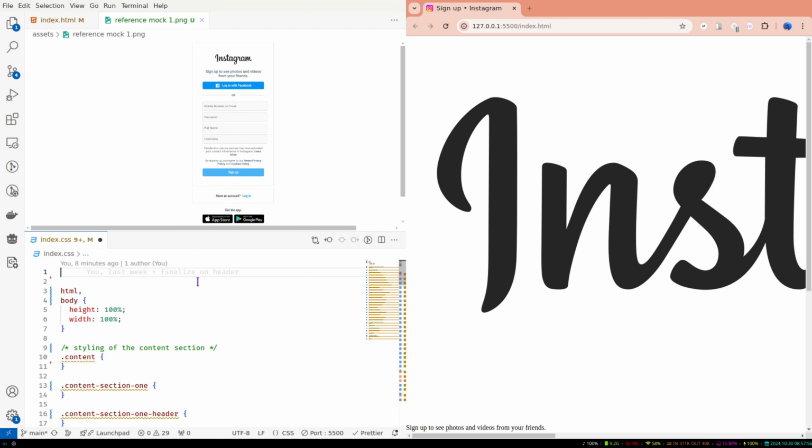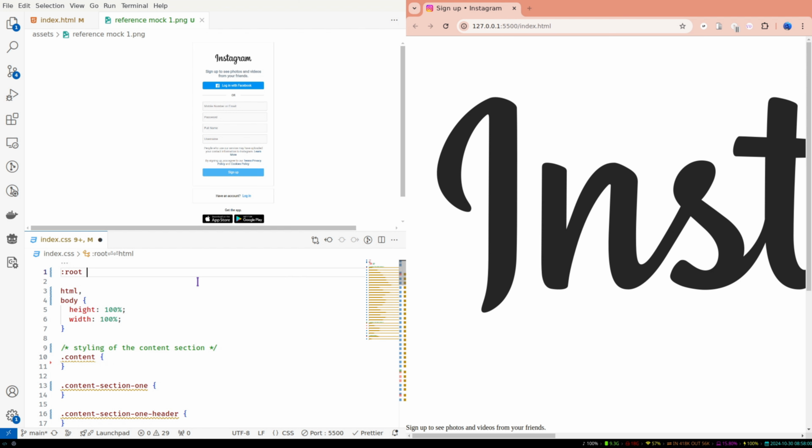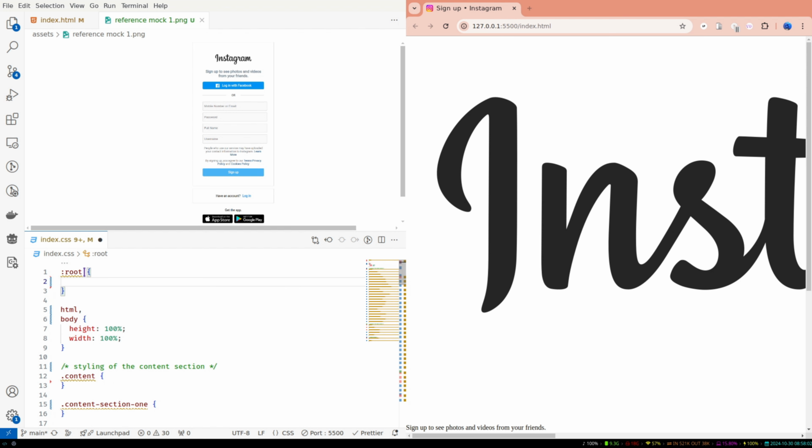To do that in CSS, you begin by typing colon and then you type root and then you close it inside curly brackets. Okay, so whatever goes in the root will be available in every other part of your, in this case, HTML. If you have multiple pages, it will be available in those multiple pages. So here you can declare, for example, colors, and sizes like pixels and so forth.